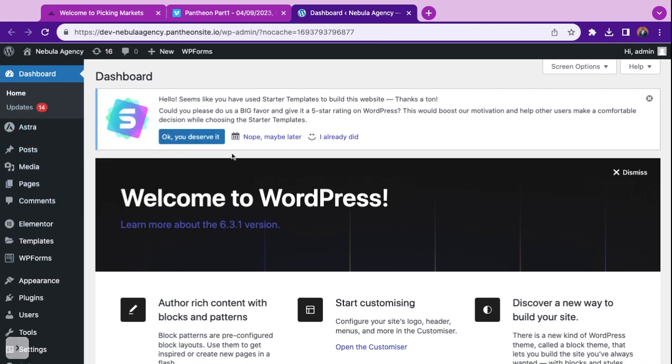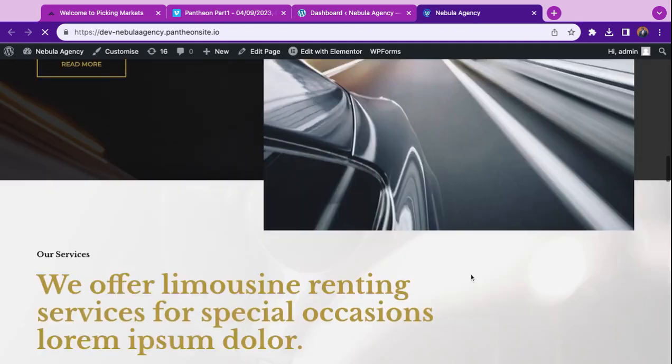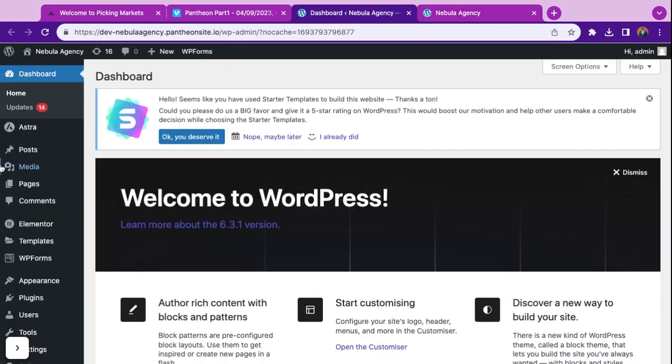So if you want to visit the site, just come over here, right click, and then open a new tab. So you see your site here. Good. So now let's go back to the dashboard. The dashboard is where we have a lot of things.